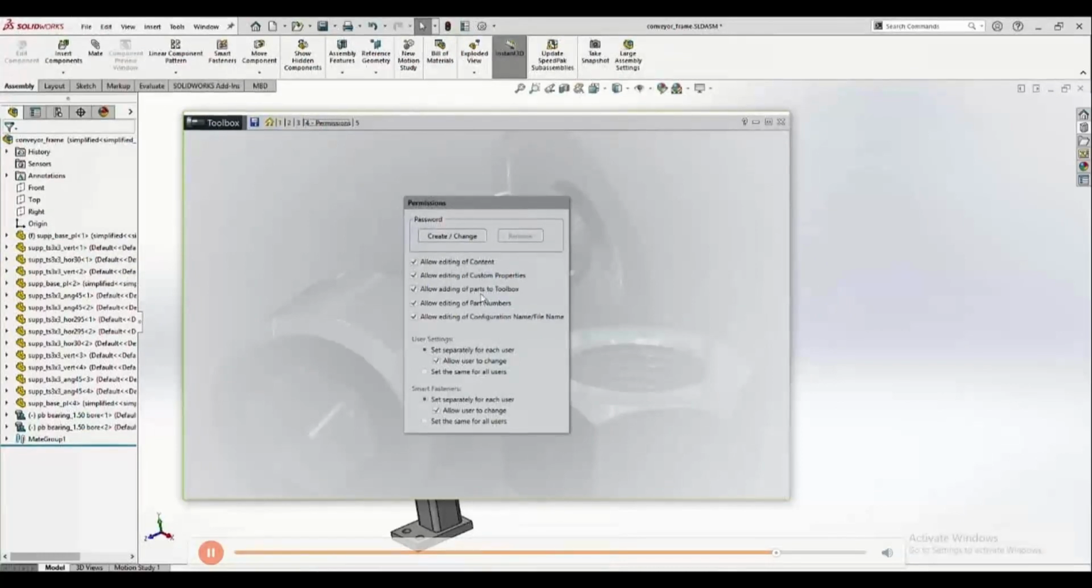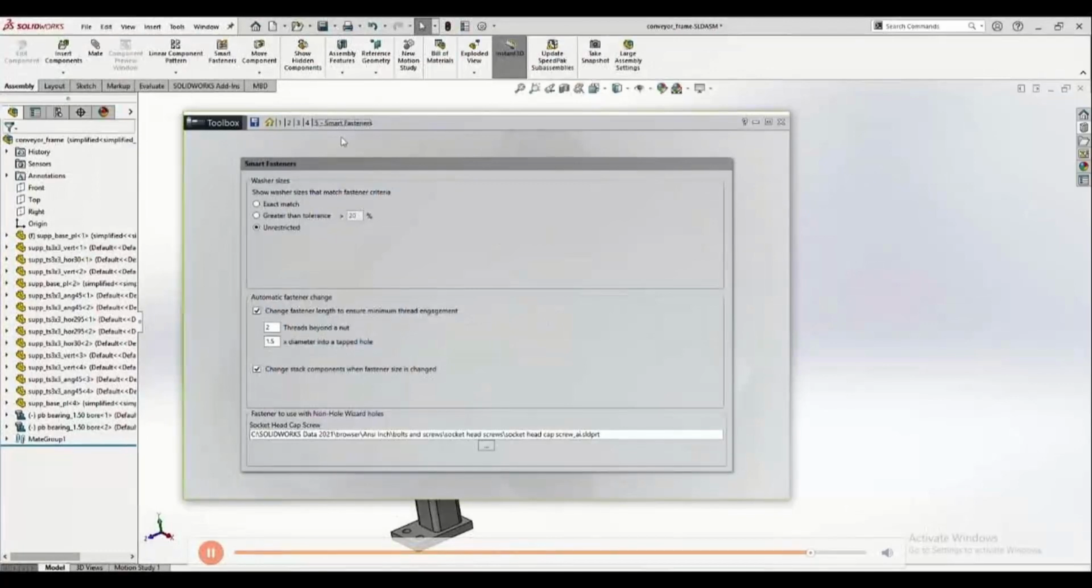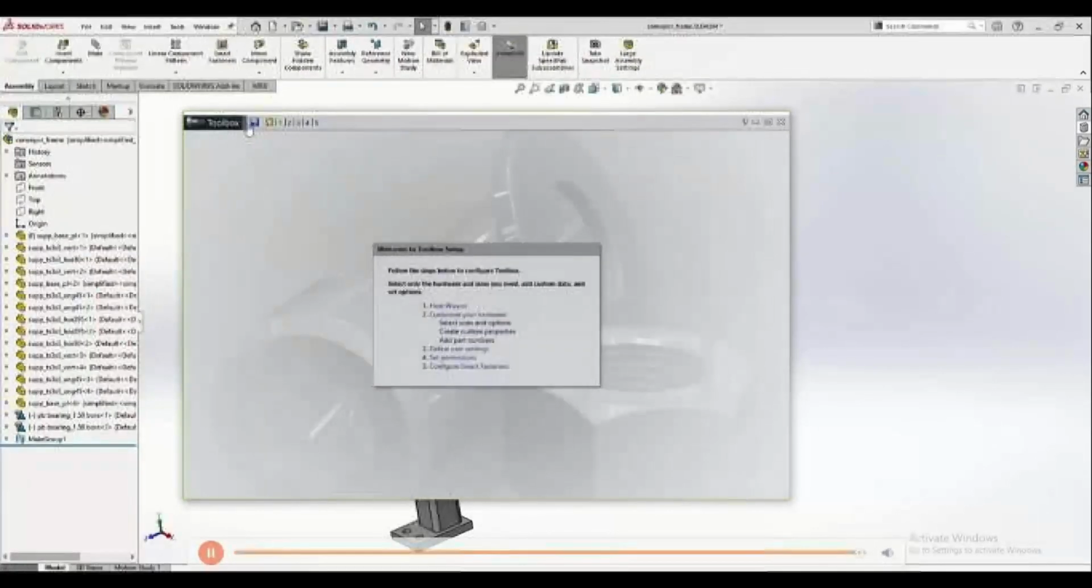And the permissions: here we can use multiple permissions for editing any of the contents or the custom properties, or if no one should change them, we can set a password also. And for the smart fasteners, we can set the washers to an exact match or a greater tolerance value, as well as the fastener changes if a nut is added, and how the length of the nut and bolt needs to be added. We can change that over here. And we can save these settings, which will impact our designing.